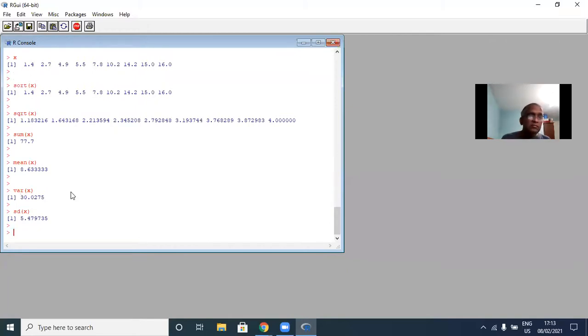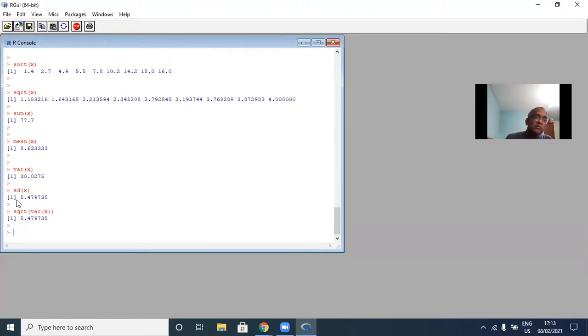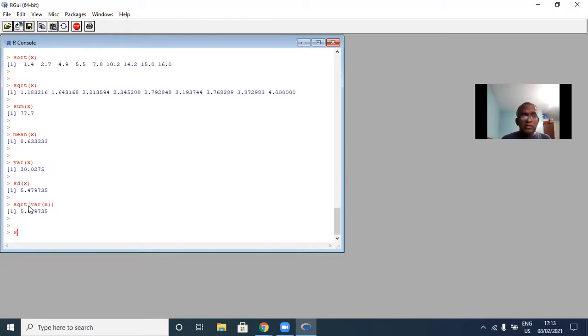Okay. In fact, you will get the same answer. Now, if you take the square root of the variance, you see this is the same as this because they should be, right? The standard deviation is the square root of the variance, so they should give you the same answer, right? Okay. All right.